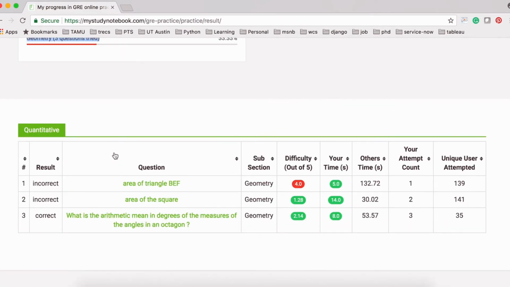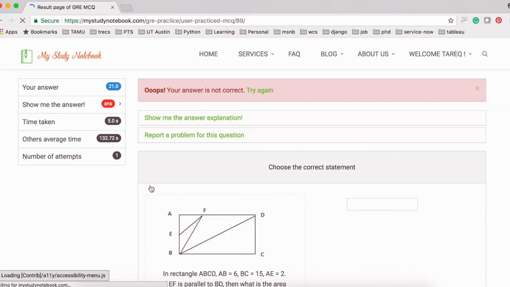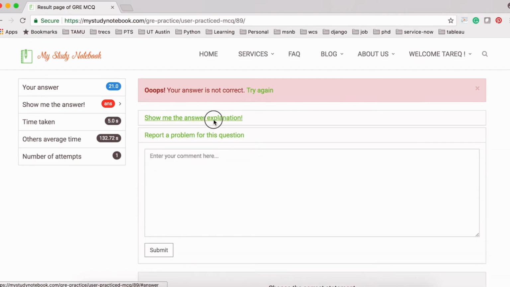Another good thing is that you can see the details of the questions you have practiced. So here's the list of the questions you have practiced. You can always go back to a question by clicking on it. It will take you to that question. You can see the answer explanations. You can report a problem, whatever you want to do here. You can try it again.